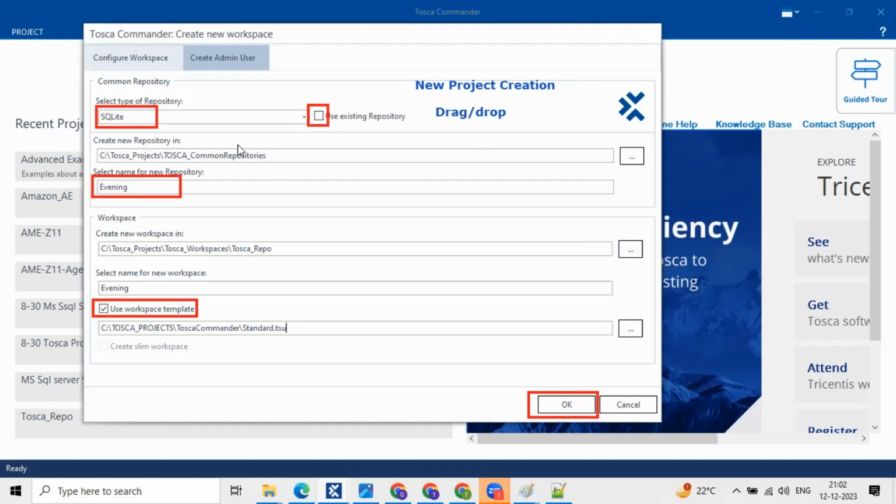If anyone has questions related to this project creation, let me know. At the end of this session, I'll give you some time to clarify your questions. Is everyone clear with this creation of project?